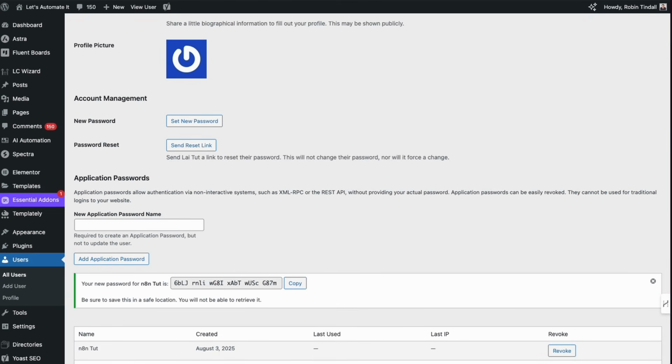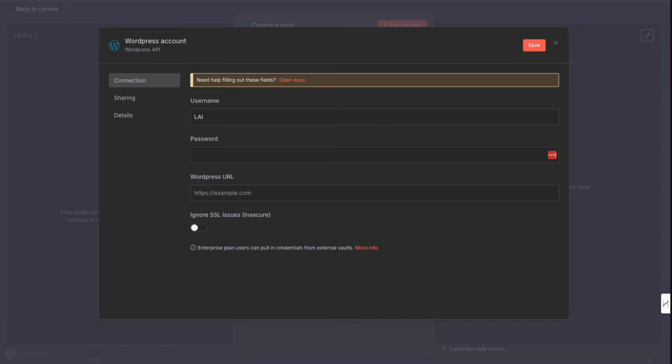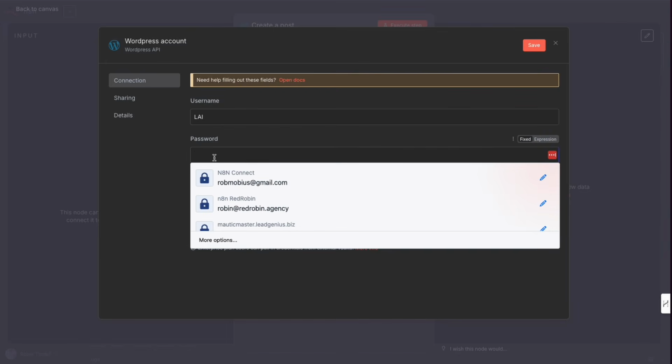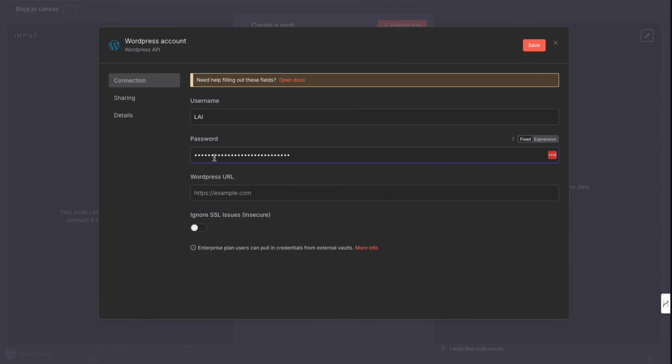So now that that's done, let's head back over to our N8N credential, and here we can put in our password. There it is. And now we need the WordPress URL. So in my case, that is https://letsautomateit.biz. I have a habit of spelling my own website wrong. Let's double check that. There we go. And let's just rename this credential as well.